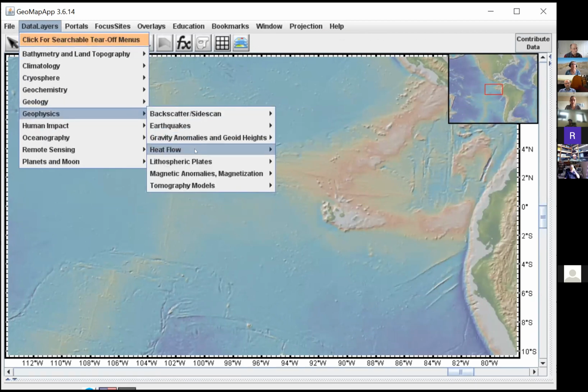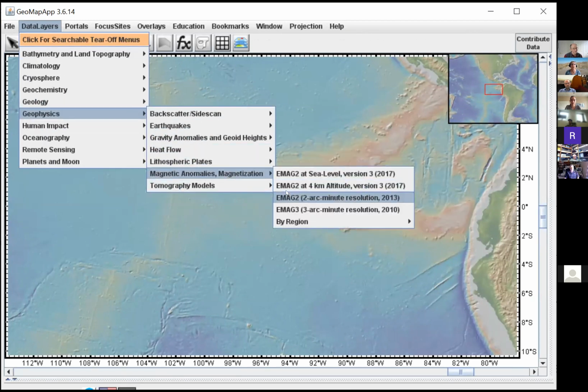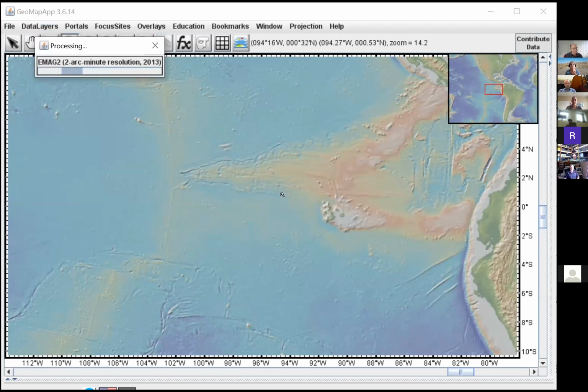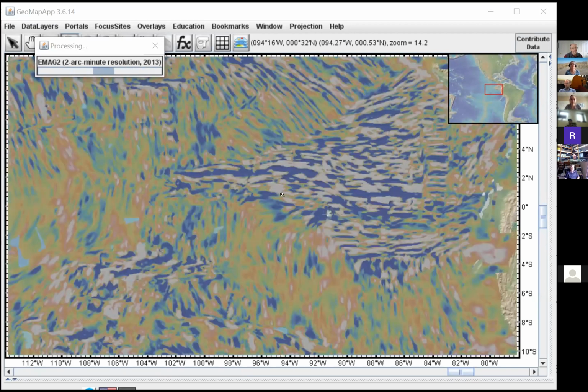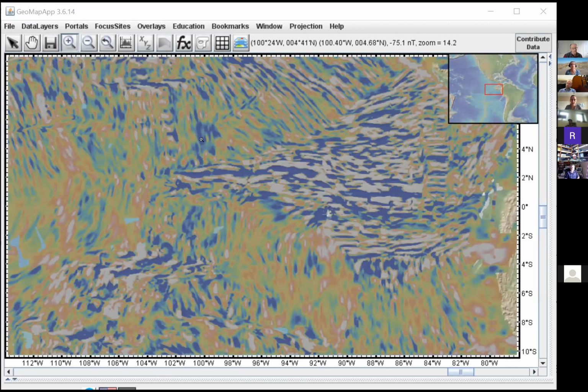And so for geophysics, they will look at the magnetic anomalies, and we'll just say EMAG2 here. And then that will be an overlay. And then they have to figure out what the amplitudes are of these magnetic anomalies. And so once it loads, they would then use this profile tool. Let's see, something is blocking my screen here. Okay, so I don't know if you'll be able to see the profile, maybe not, but this would be what they would do.